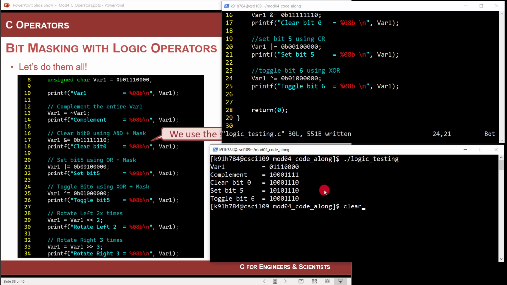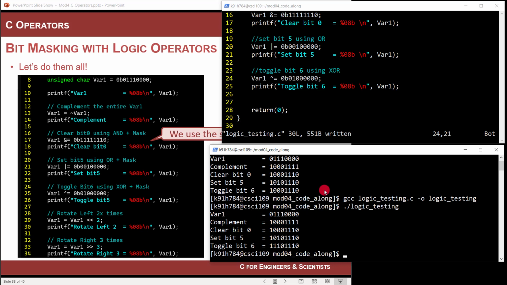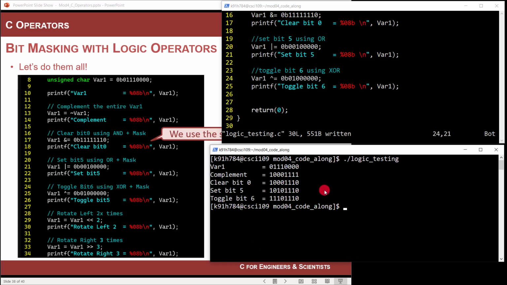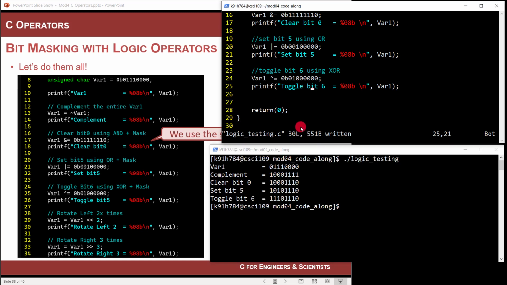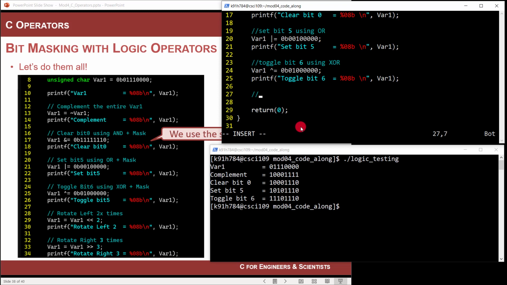So let's try that again. Let's run GCC, logic testing. Here it is. Let's clear that, move it up just a tiny bit. Now, bit 6 has been toggled from a 0 to a 1. Okay, we did it. All right, let's take a look finally at the rotate really quick. So let's do rotate left 2 times, and we'll see how that works.